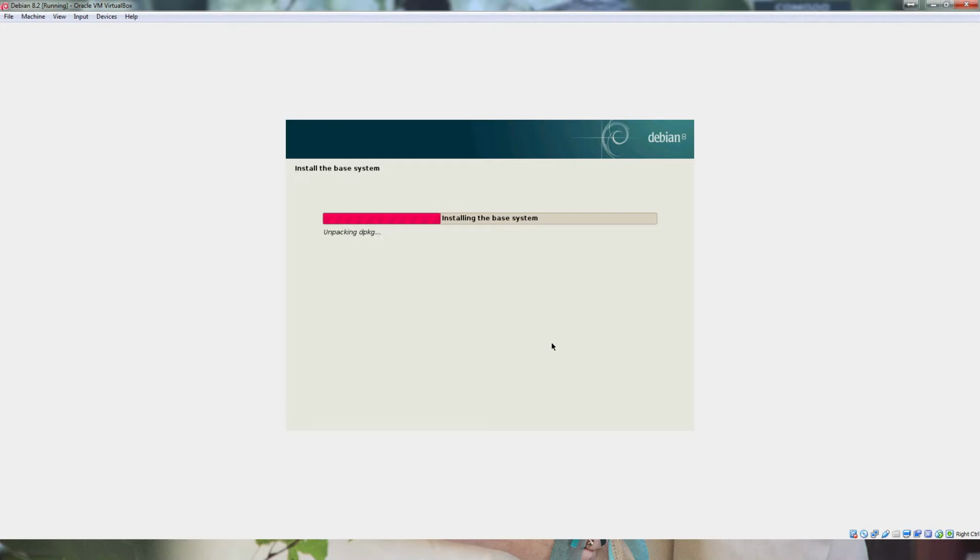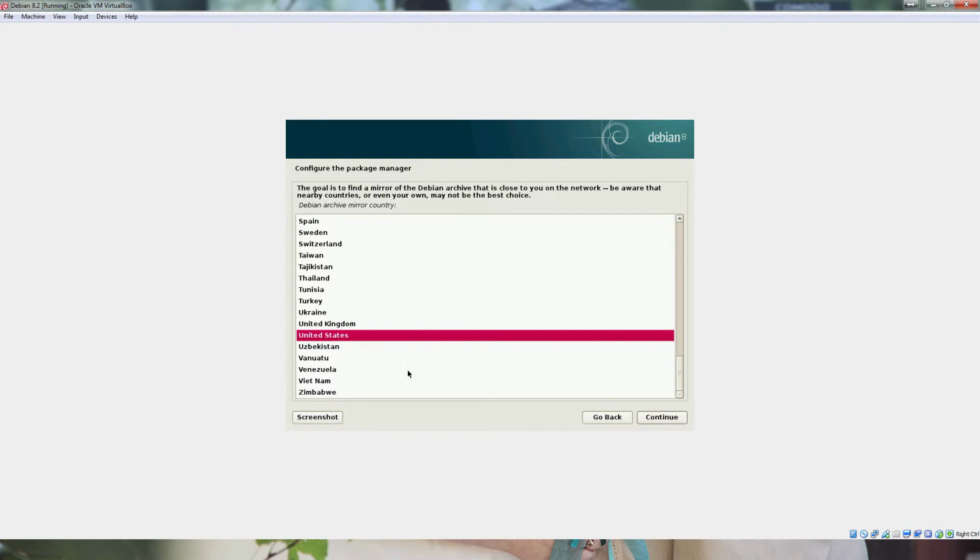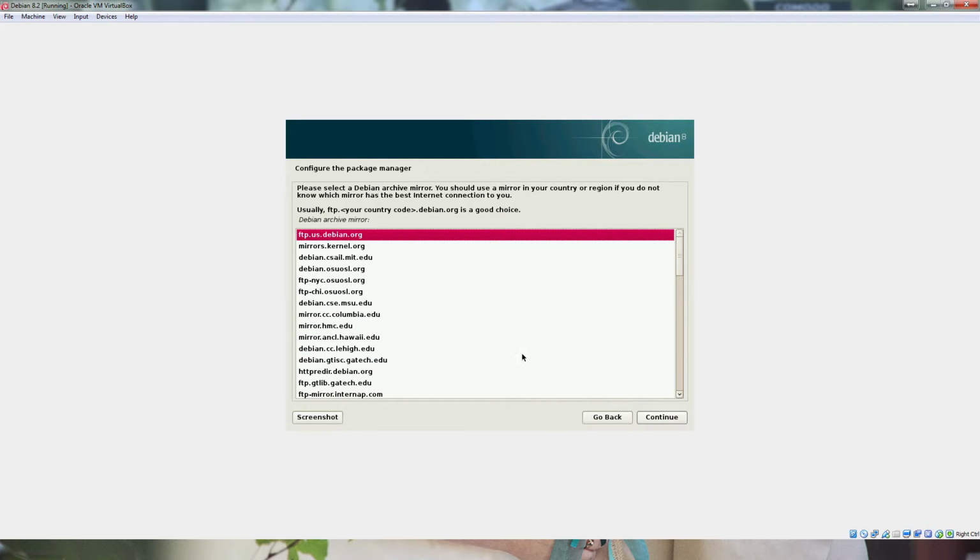It's going to go through and install the base system, set up the packages it needs, and from there it shall finish on its own. Alright, and once that part finishes, click continue, and you can just leave it on the FTP of your choice.